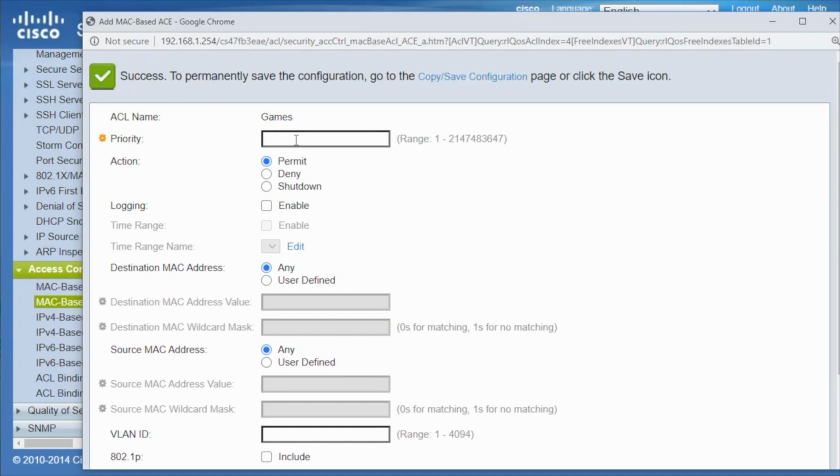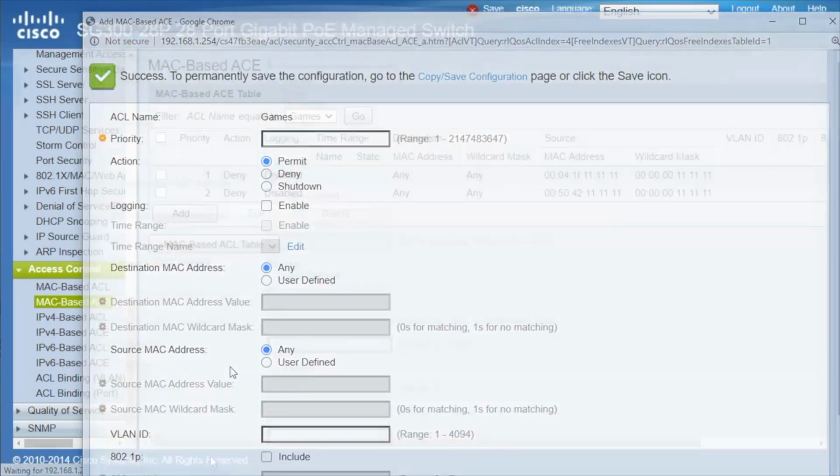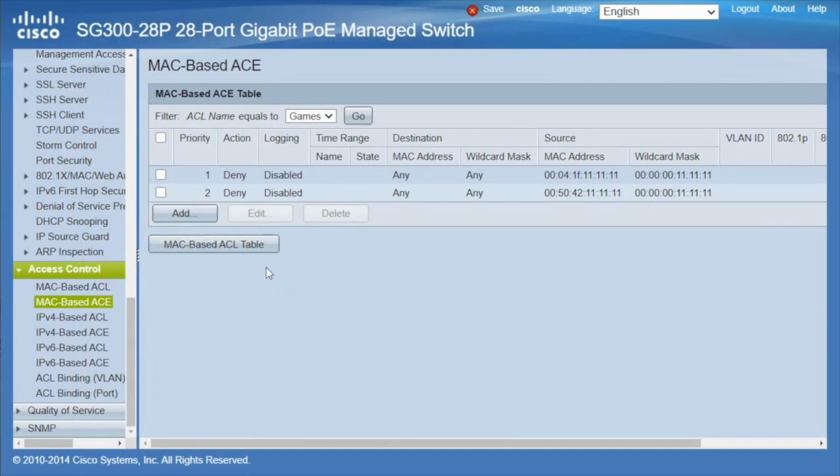We'll add one more just for demonstration purposes. We'll go ahead and create Priority 2. Once again, we're going to select Deny and specify the destination MAC address as Any. We're going to specify the source MAC address value as 005042 followed by 6 ones. We'll do the same Source MAC Wildcard Mask, or 6 zeros followed by 6 ones. Click Apply, Close to create our access control entries.